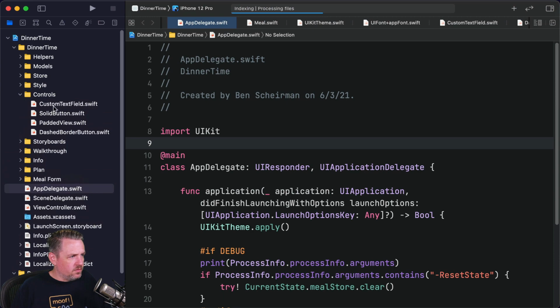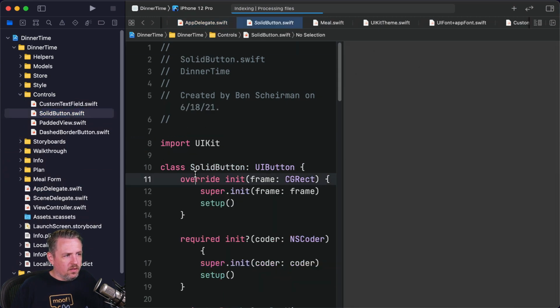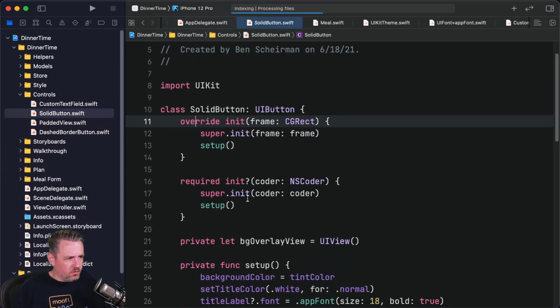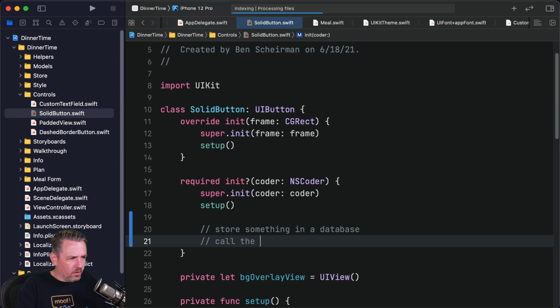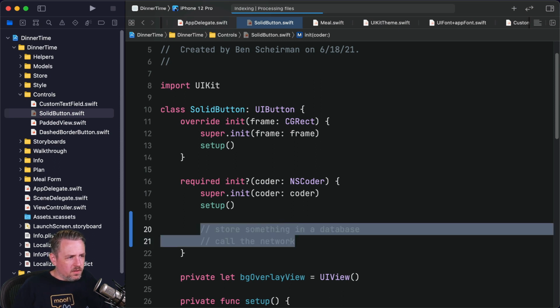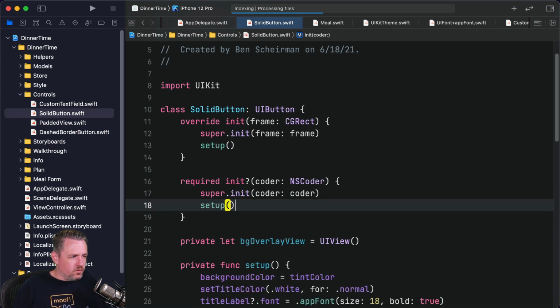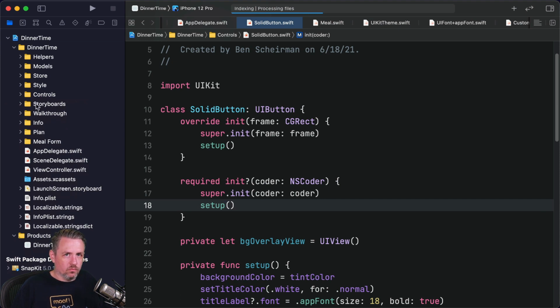There's nothing to stop me, for instance, from say this solid button type here to just reach off and store something in a database, or call the network, or do something that a control probably shouldn't really ever do. And that's because there's no physical boundary between these groups. They're just sort of organization for me. And I think this is a good first step, and it sort of guides me into what I might want to put in here. So let's start taking a look.